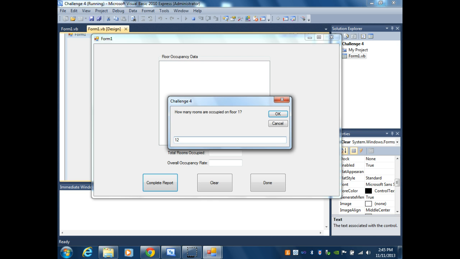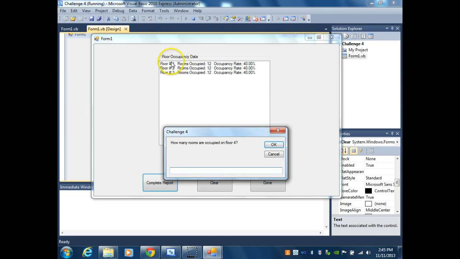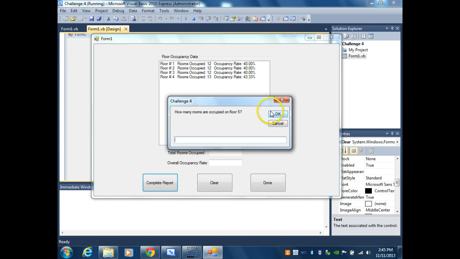So for example, let me run the program real quick. 12, 12, 12, and then each time you enter a number into the input box, it's going to update the list box with the loop, which says which floor you're on, how many rooms are occupied on that floor, and the occupancy rate percent for that floor. So let me just finish.